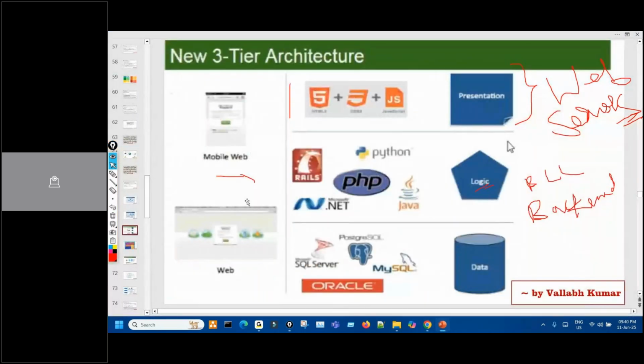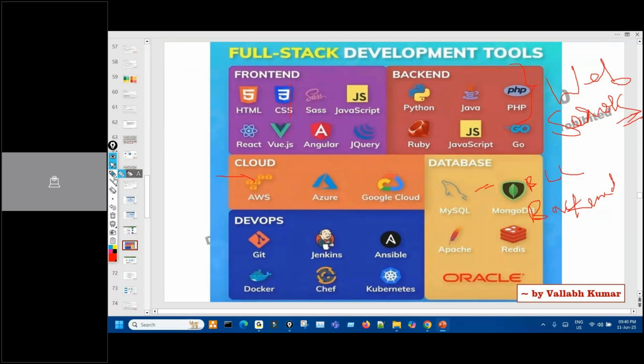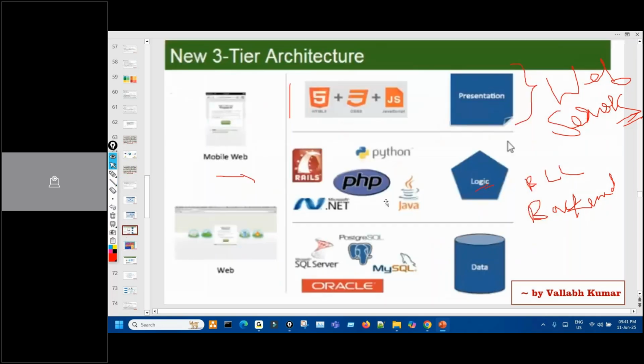The tools which are used to develop this layer are Python, Java, PHP, .NET, Golang, Ruby. And the developers who develop this layer are called backend developers. You might have heard of backend developers. They are the hardcore of any application, because the main advanced things, advanced coding, is here only.